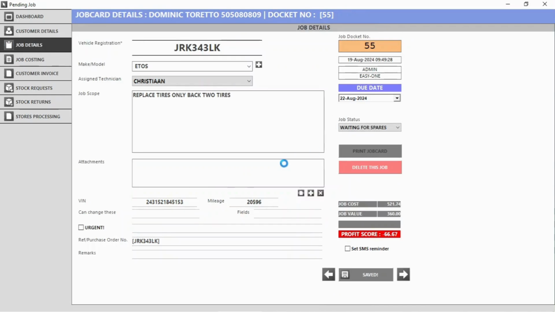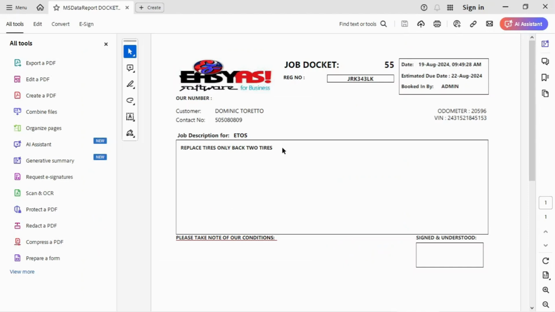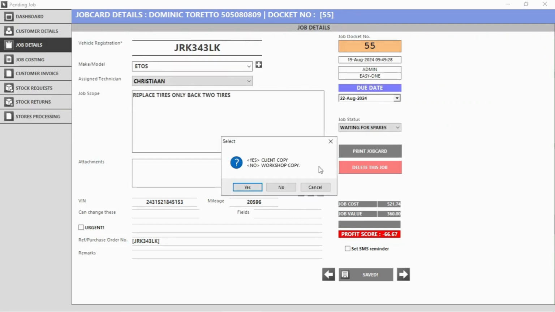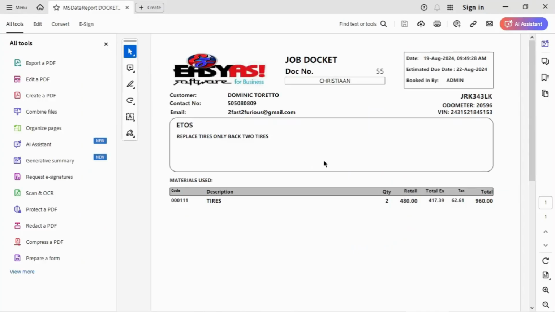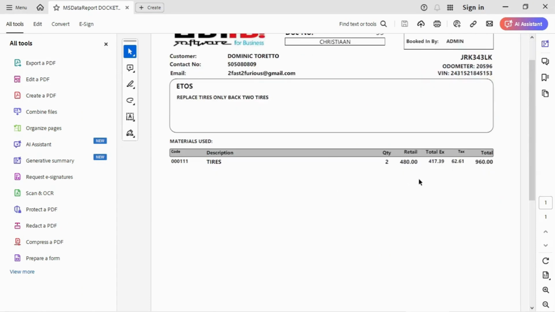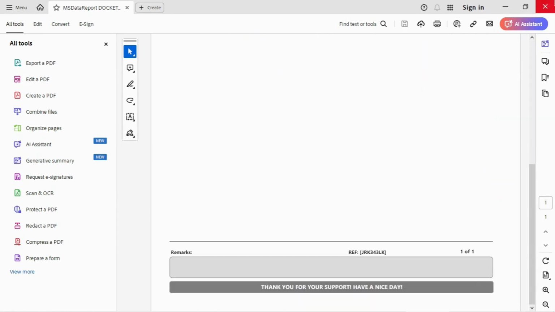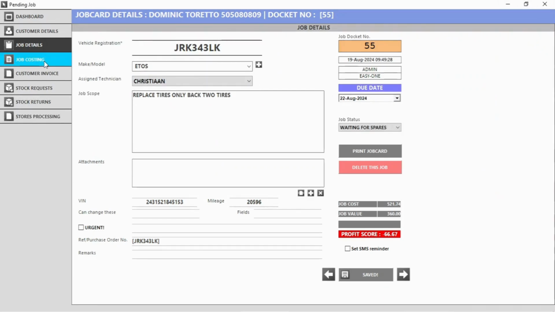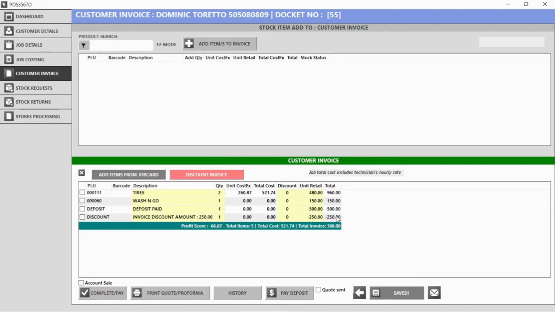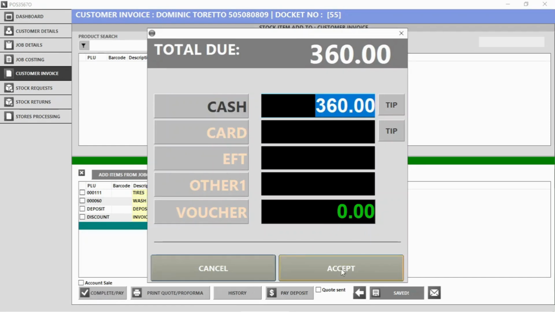Before we end the job card, I will show you what the printed job cards look like. This is the client job card. And this is the job card for the mechanic. When everything is set and done, we can go to the customer invoice screen and complete the job.